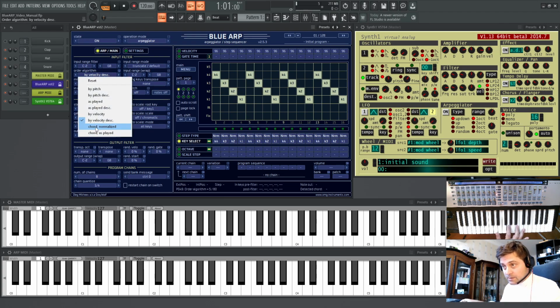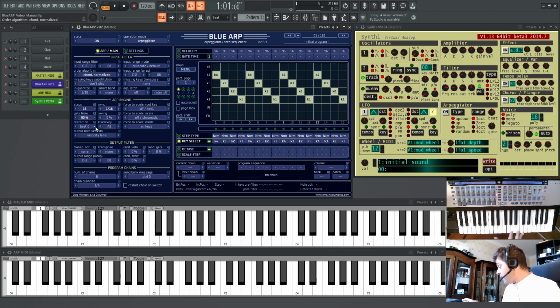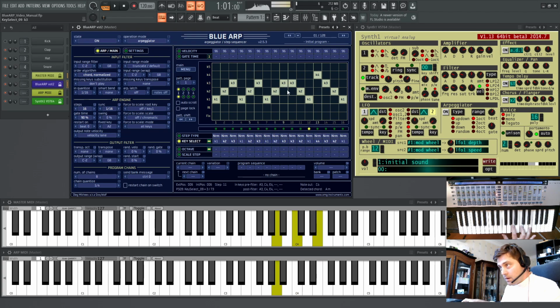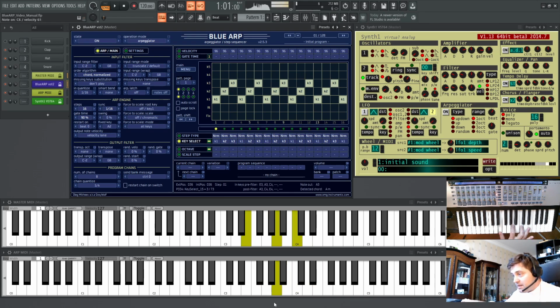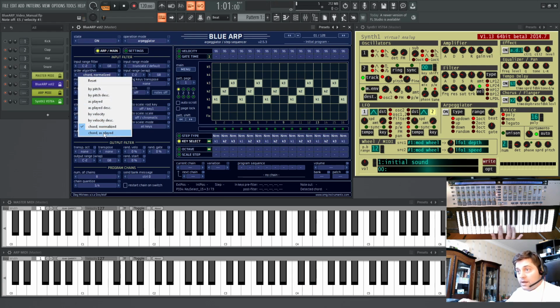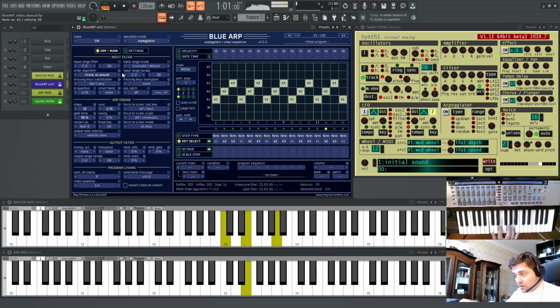A chord normalized. This is the tricky one. BlueARP will try to detect the chord you play and then arrange the notes as for the normalized chord. For example, I'm pressing A minor. Let me change the sequence to the simple 1 2 3 1, and I'm pressing A minor, and it plays just A minor in a natural order. But now it's A minor inverted, but the result is still the same because my output chord should be normalized, as this setting says. And another inversion of A minor. But if I switch to chord as played, the inverted chord will stay inverted.